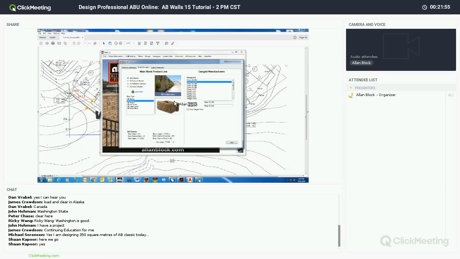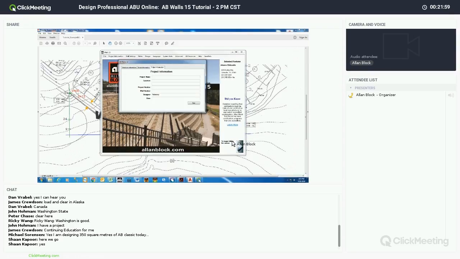All right, so once you've picked your block and grid, you hit the next button, and it will take you to the project information page. This is where you're going to put in as much or as little information as you want to appear on any of our outputs. So I'm just going to throw something in here so that we have something to look at on our outputs.